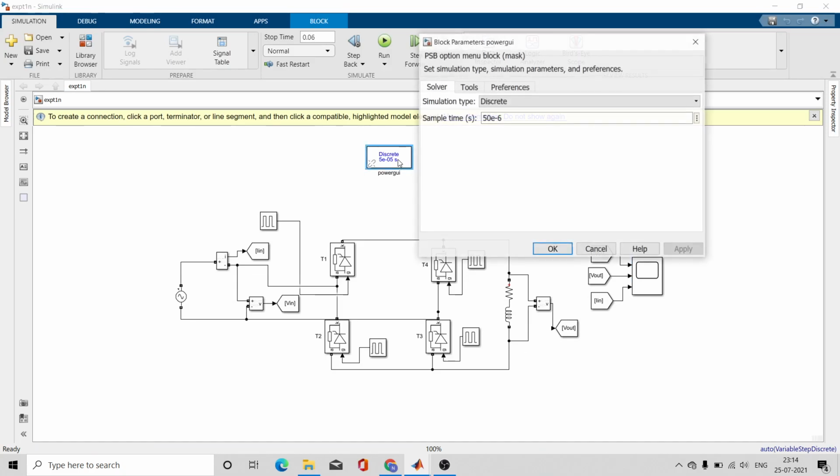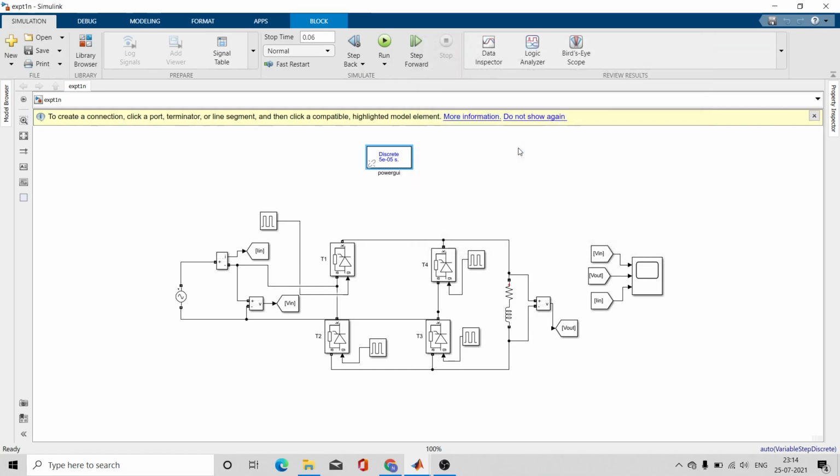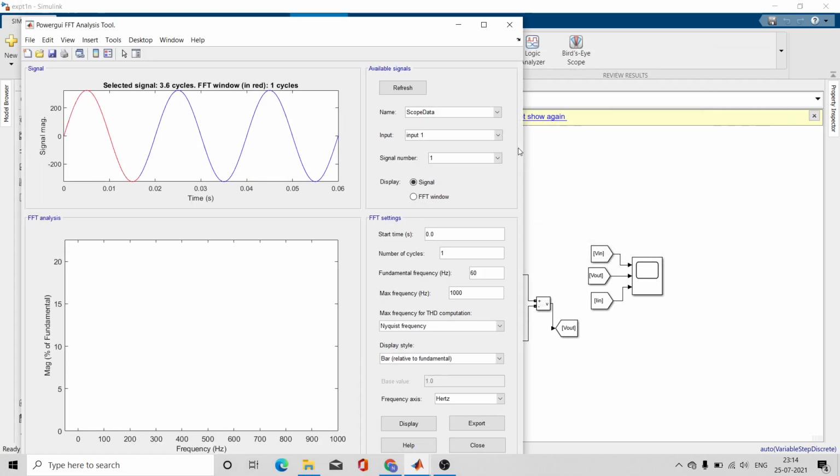Now you can go to the powergui block, go to Tools, go to FFT analysis. Okay, and what you have to do first, you can refresh, then the name is ScopeData, and we have to choose which signal to see: the input current harmonics. The input current is connected to the third input. Okay, so the input is third.